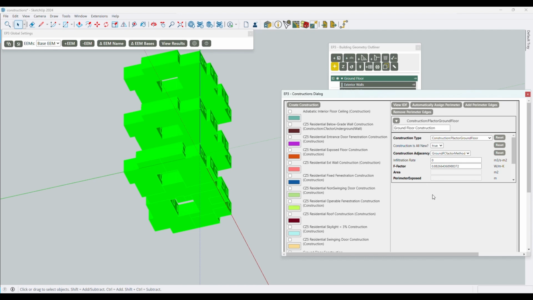So if you have an EnergyPlus file with 100 different spaces on your ground floor, you may end up with 100 different F factor constructions so that the area and the perimeter exposed is correct for each one of these. Now in EP3, we do all of that hard work for you. So you just need to identify which surfaces have that ground floor F factor construction and the perimeter edges.